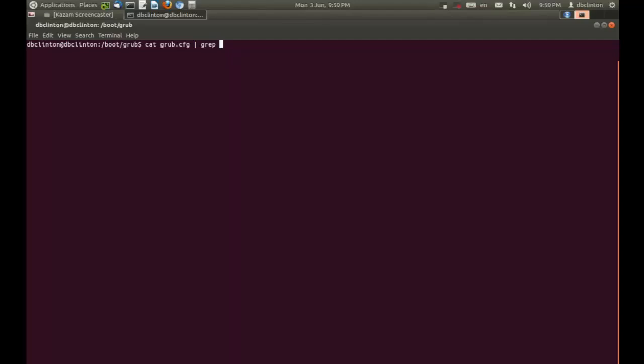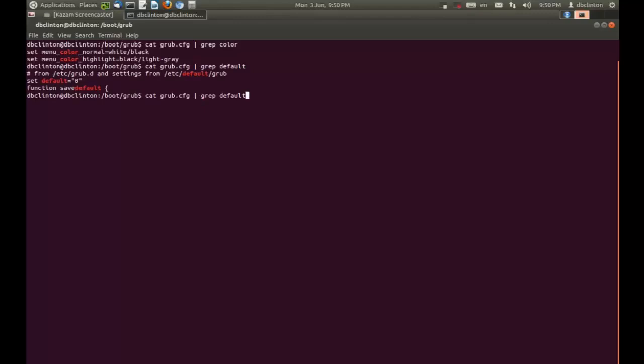So let's take a look at this file, and we'll grep the file for any reference to color. And we see two lines, the two lines where the specific color scheme of the GRUB menu would be defined. Let's take a look again at default. And one more time, we'll see what the setting is for timeout.